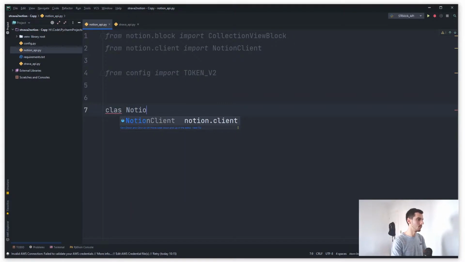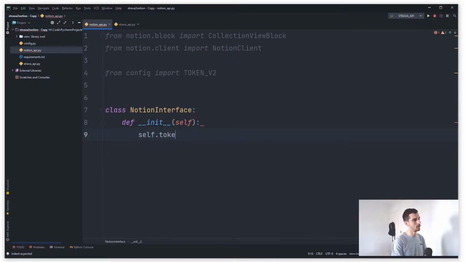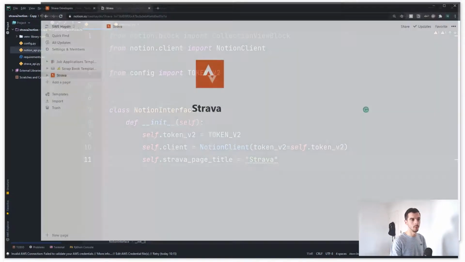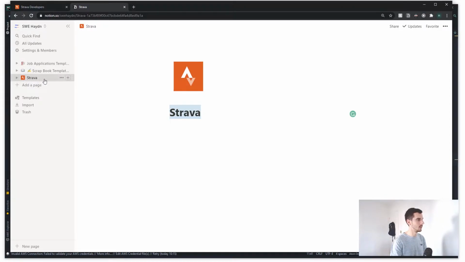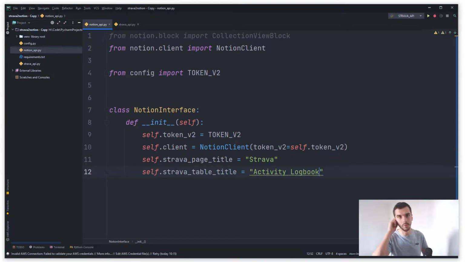So I'm going to make a class called NotionInterface probably. Let's give this an init. So what do I want in here? I'll say token version 2. We need Notion client, and this is where we need to pass in our token version 2, and then I'm going to say Strava page, and that's the name of our Strava page title, which is obviously this bit here, or this bit in the sidebar, and then I'm going to say Strava page table, titled Activity Logbook. It's just the name of the table in Notion.